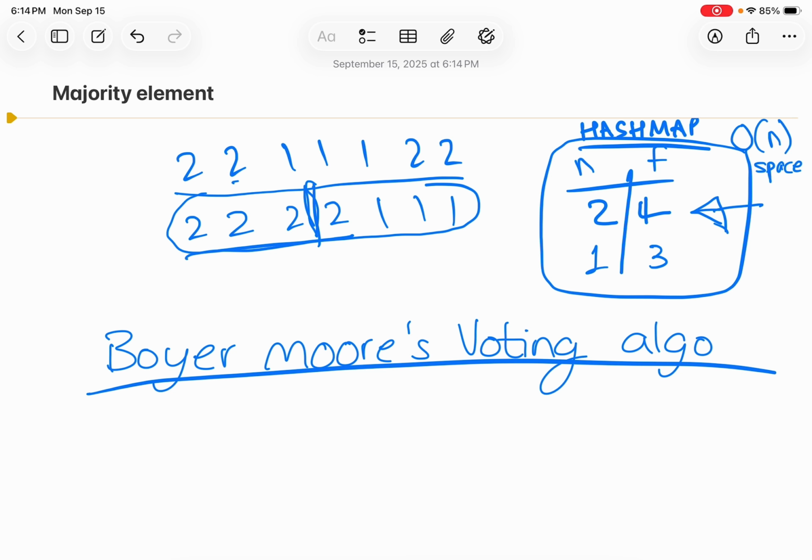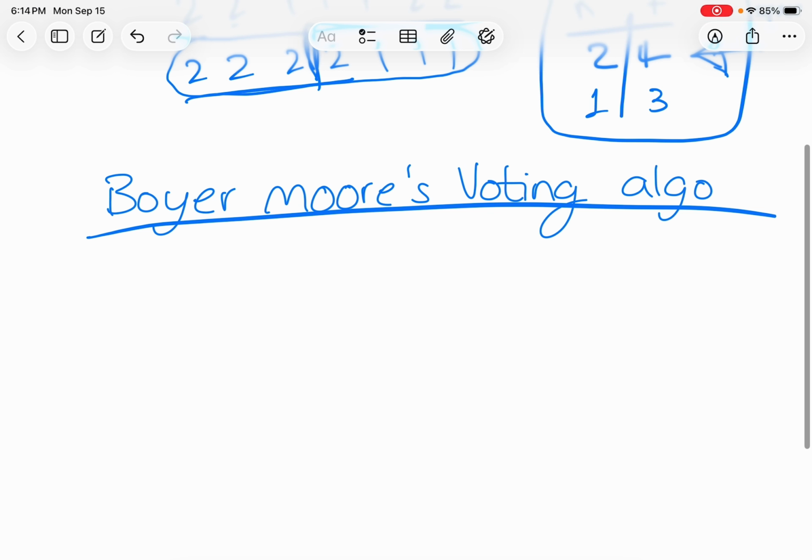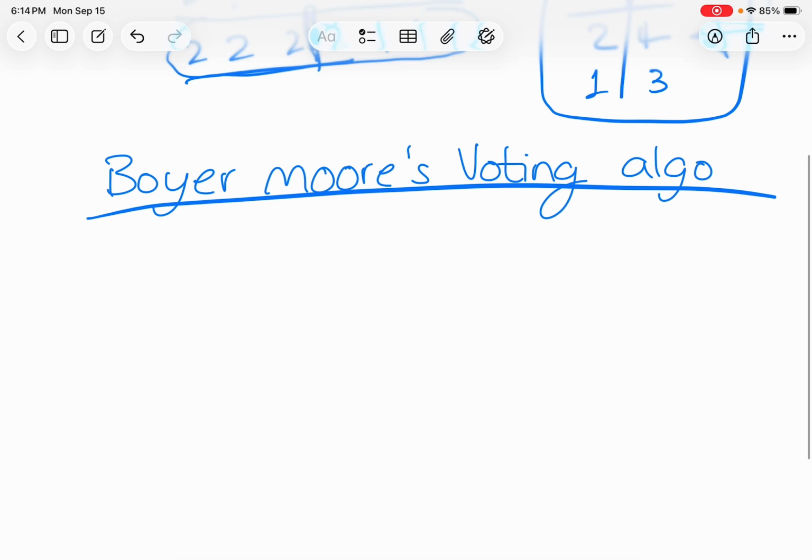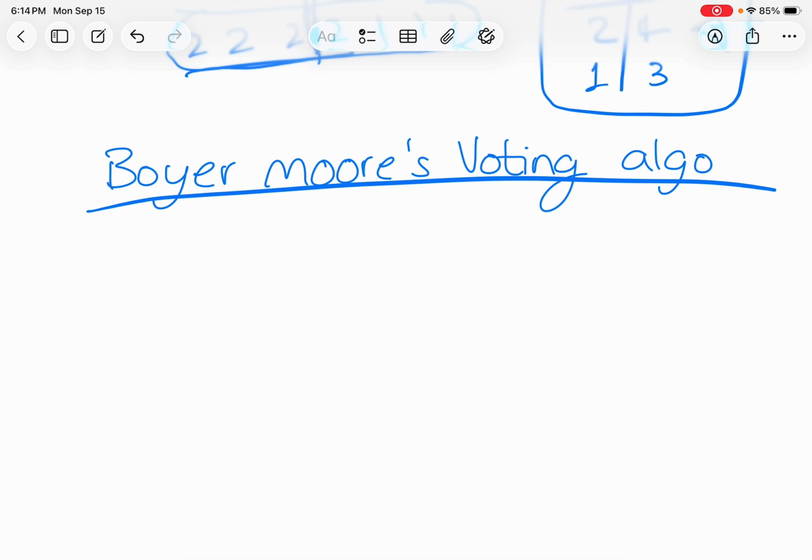Using the Boyer-Moore majority voting algorithm, you can definitely do better than that. So let me just write the code first, and then we will go through the example. This is the Python code. Because once you know the algorithm, it will be easier to go through the example.